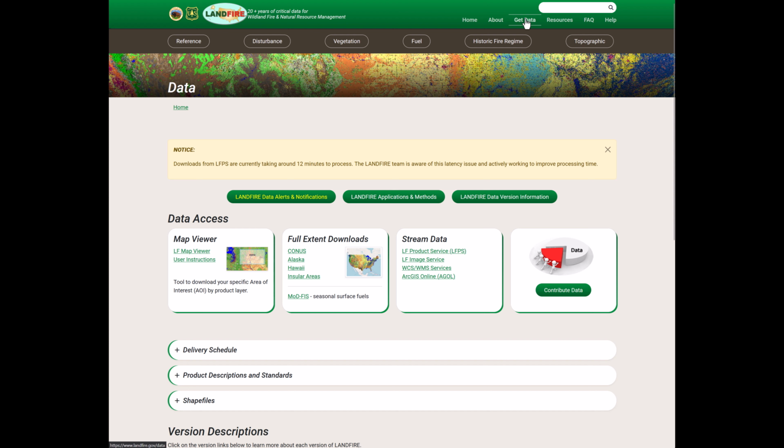The panel on the far right contains the streaming options that the LANDFIRE program makes available to the user community. All these streaming options allow users to connect directly to LANDFIRE spatial data products without actually downloading those data sets to their local computer. We're going to begin with the first option, WMS WCS service calls, but you'll need to refer to your GIS platform documentation to determine if these formats are accepted.